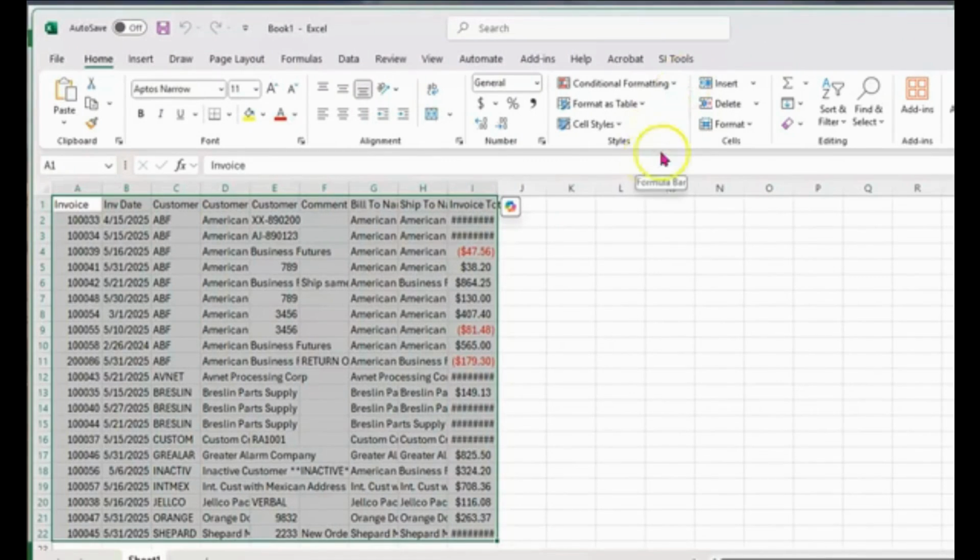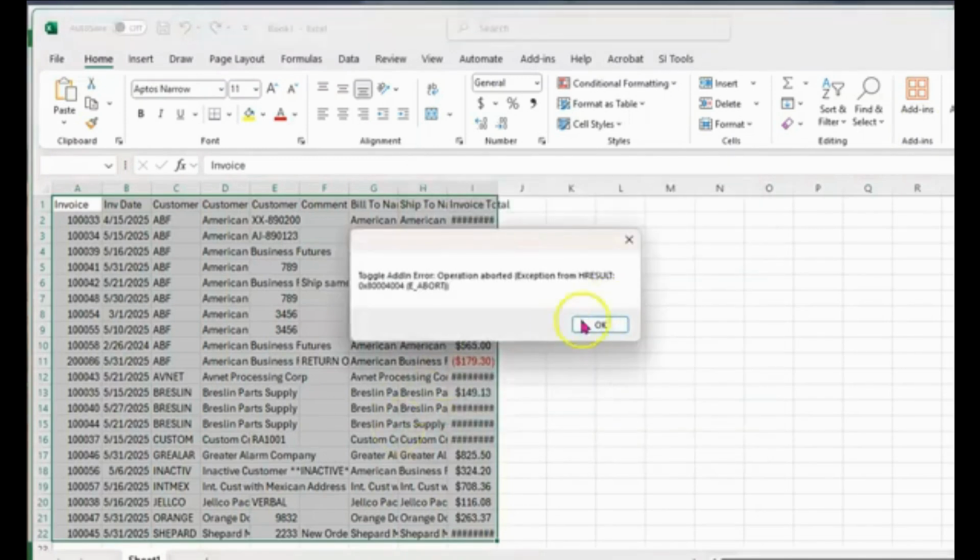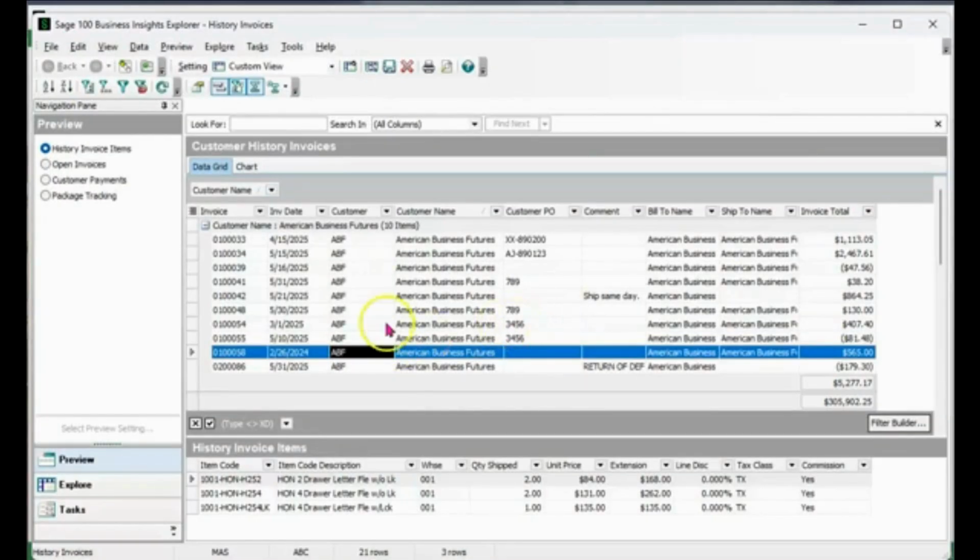This was the first view for you of the Business Insights Explorer tool within Sage 100. And the next time that we get together, we'll show you another few features of using the Business Insights Explorer. So thank you for taking a peek at the great reporting tools that are available in Sage 100.